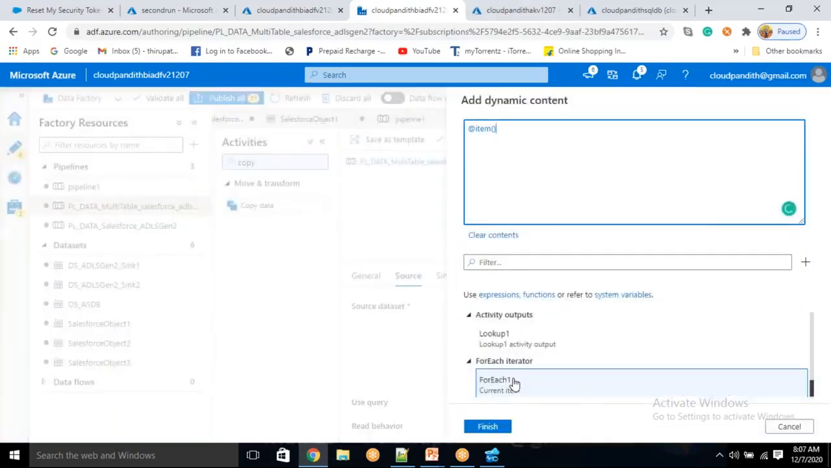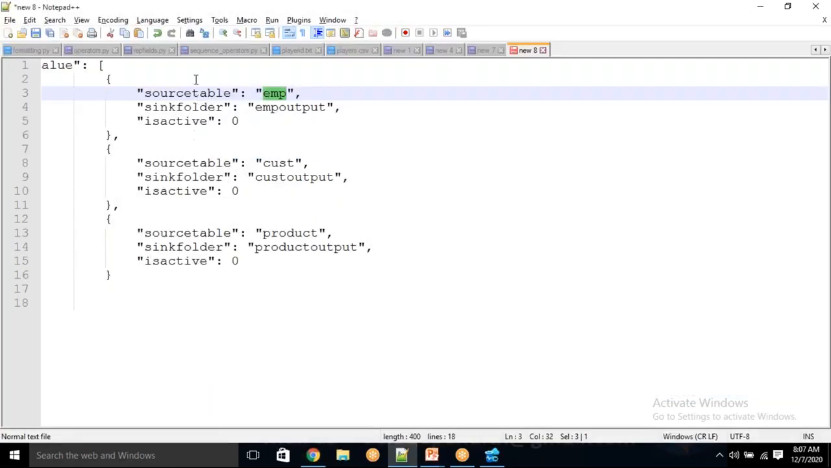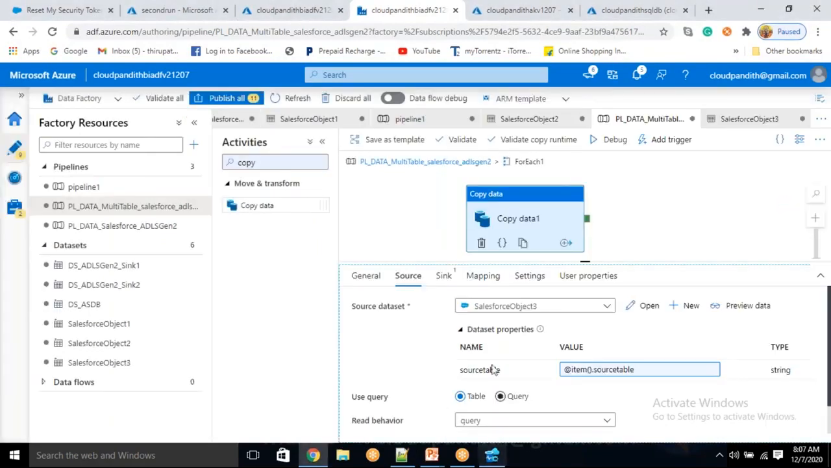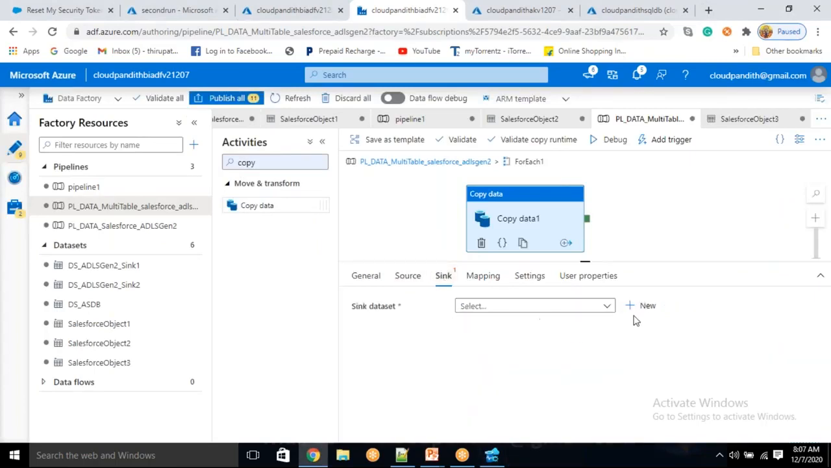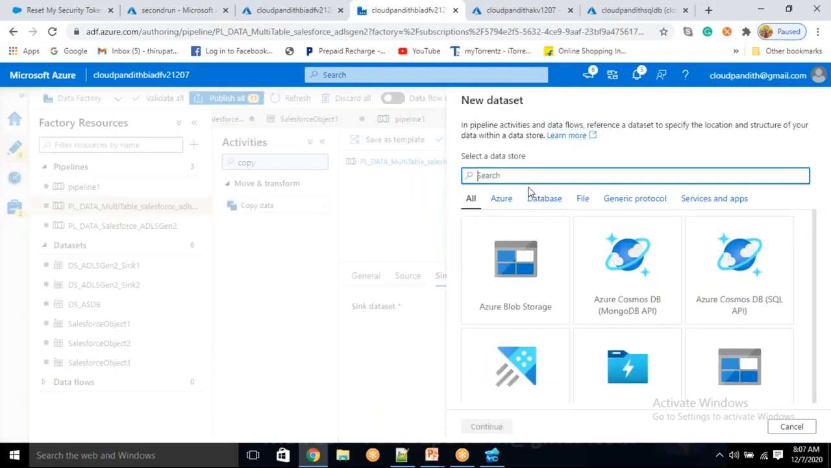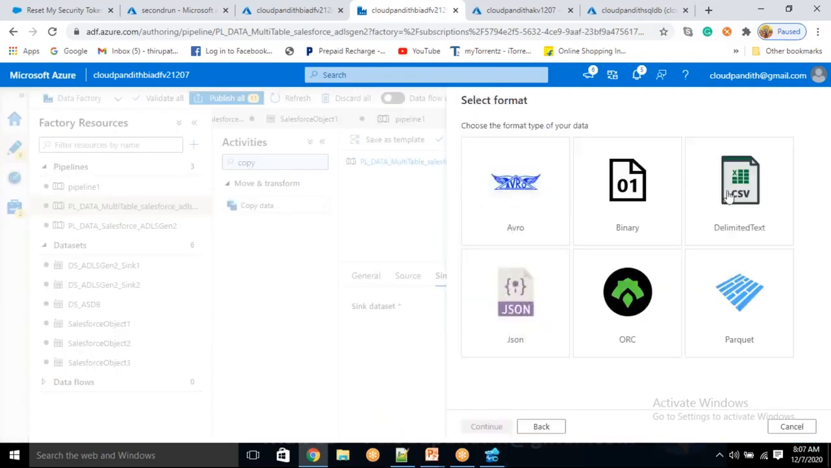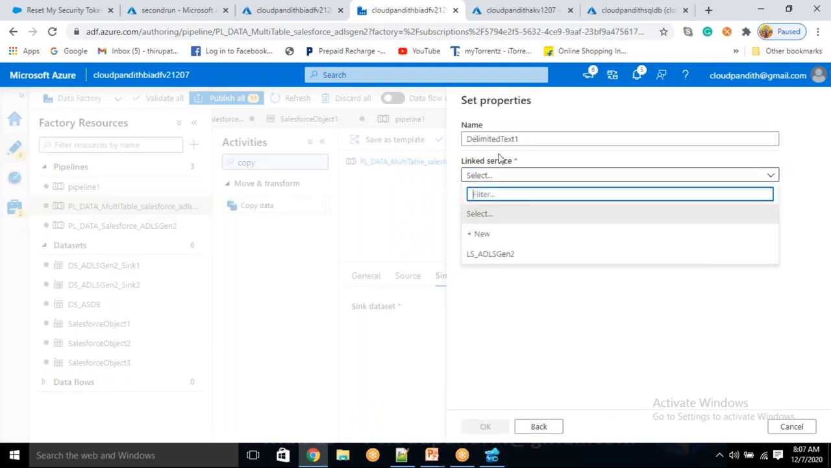From for each, just select for each, it will give you items. In this, we need to say this is the one, right? Just take this name and paste it here. Click finish. So it's done. It will pick one by one and it will load it into the destination. What is our destination? It's Gen2. Select Gen2, click continue. So how do you want to load data? Let's go with CSV only.